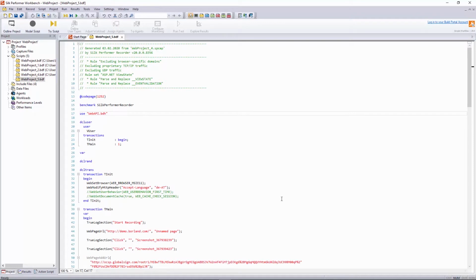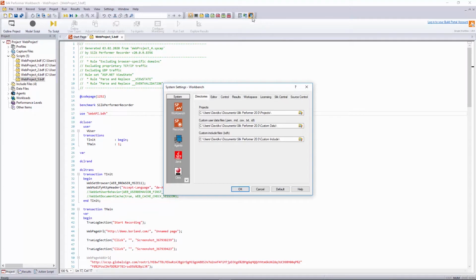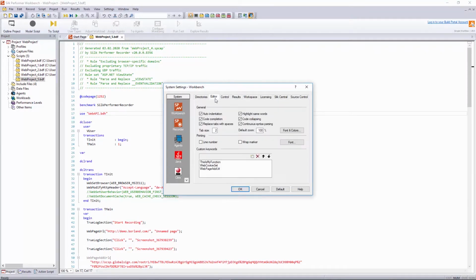Code collapsing can also be turned off in the system settings. I'm going to use the toolbar icon now to quickly access the editor settings. And here you can uncheck code collapsing.